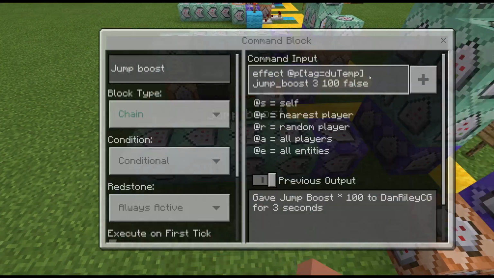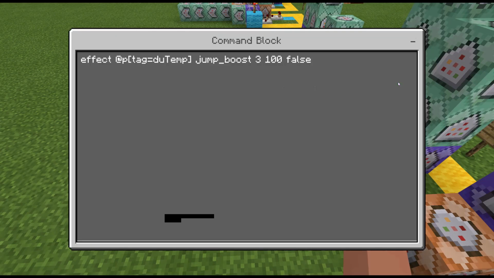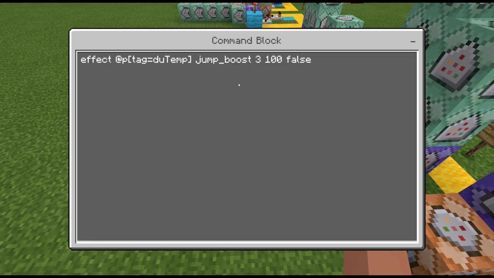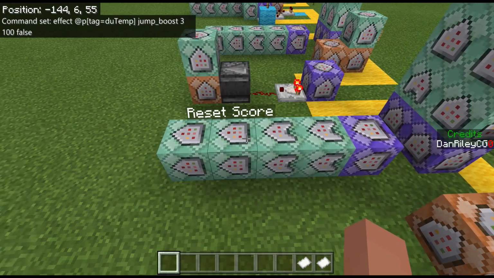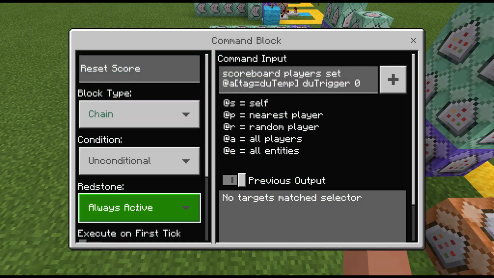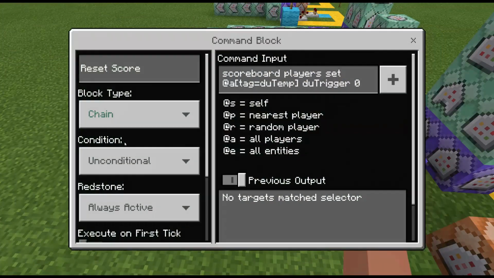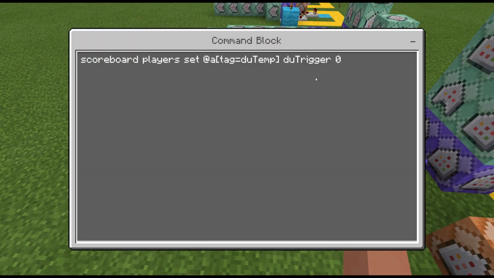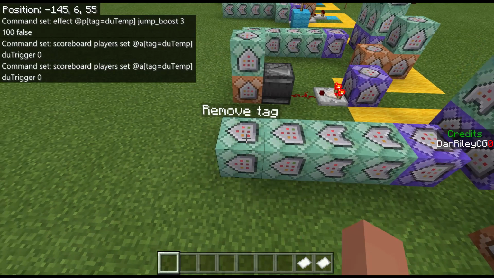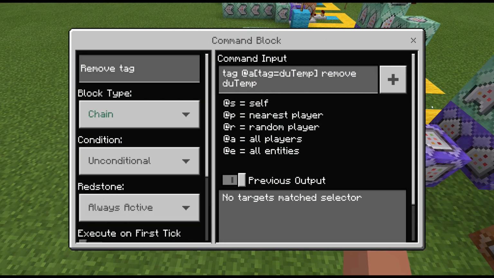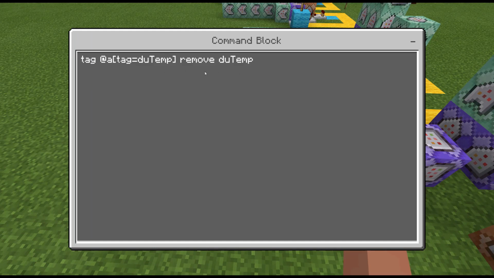And here's going to be the jump boost, chain conditional always active. And here I apply that jump boost to the player. And now I'm going to reset the score. So chain unconditional. Again, these last two are unconditional. It's very important that they have to be unconditional. Chain unconditional always active. Here, just enter it like this. Okay. And then remove tag. Chain unconditional always active. Then remove that tag from all players.